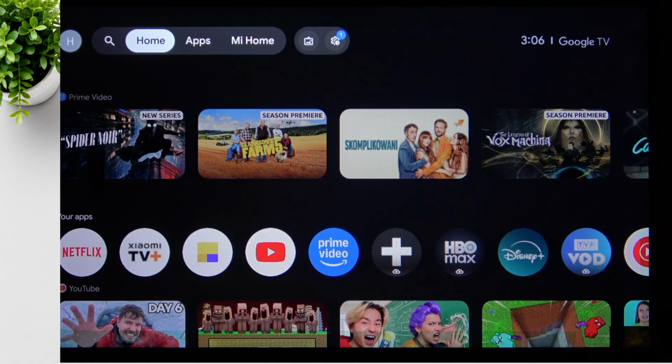Hello guys, welcome back. Today I'll show you how to rename your XIAOMI A Pro TV.